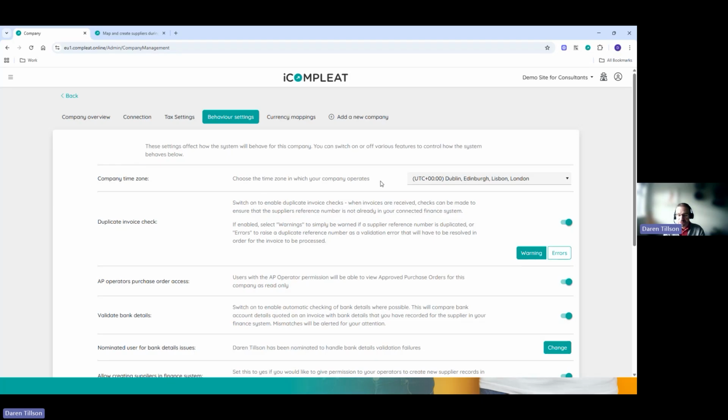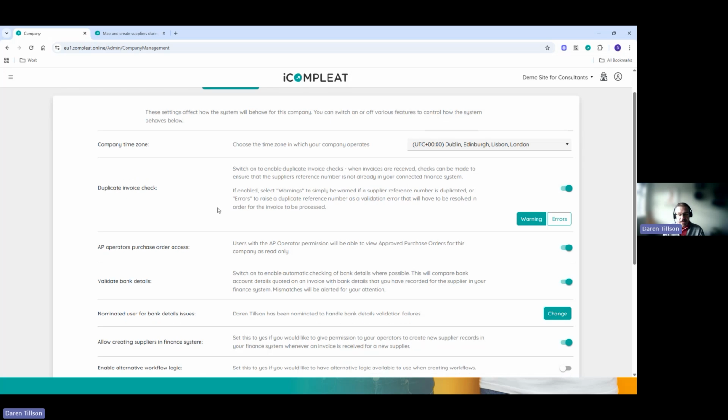The first one that we've got here is company time zone. So that's just controlling, as you'd expect, the time zone that the company is working to. The next one we've got here is duplicate invoice check. So this is a very handy tool.